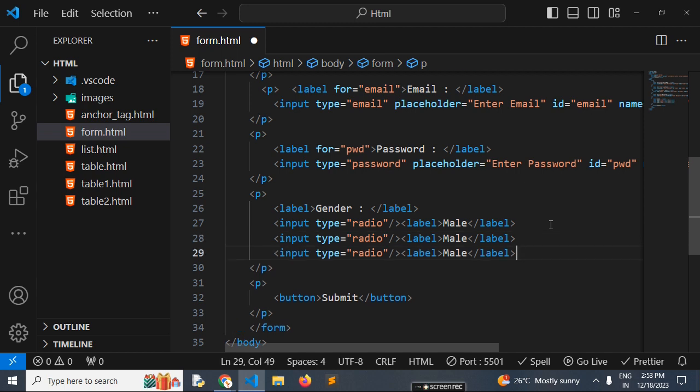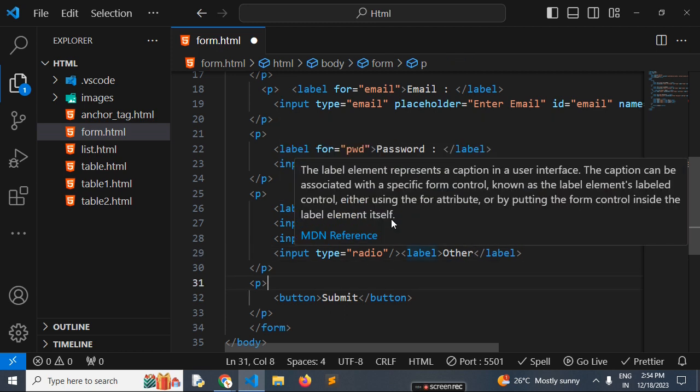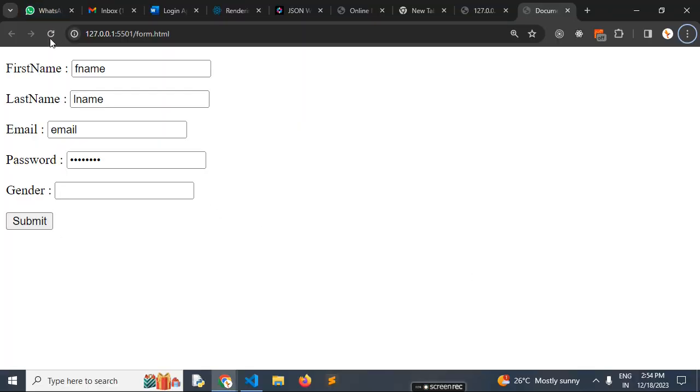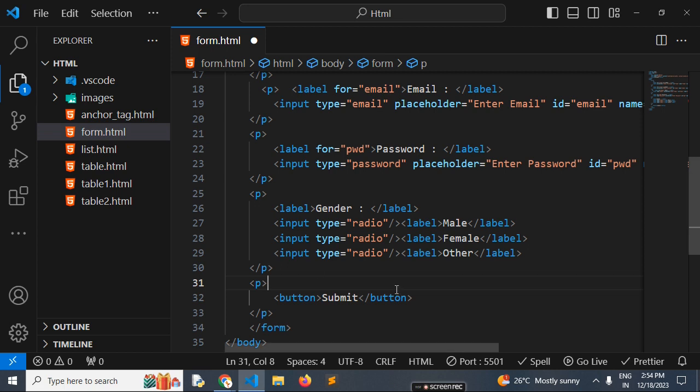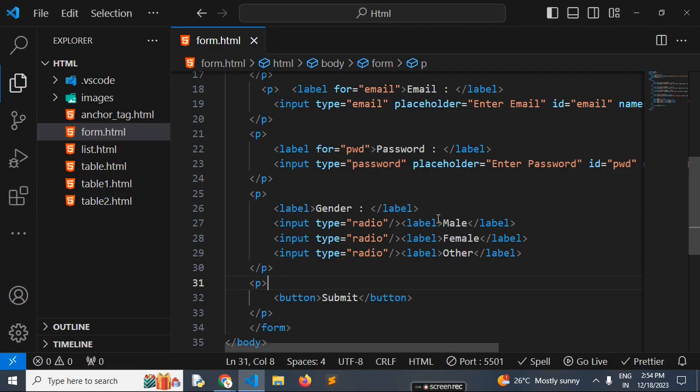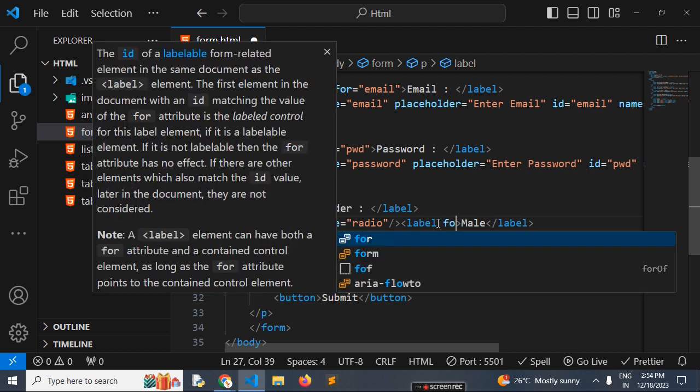Same data I want to copy 3 times, control P. Female, then other. Okay, and here also we need to use the for attribute. I haven't saved, so that's why. When I click on this label, it will select that radio button. So for that we need to use the for attribute.